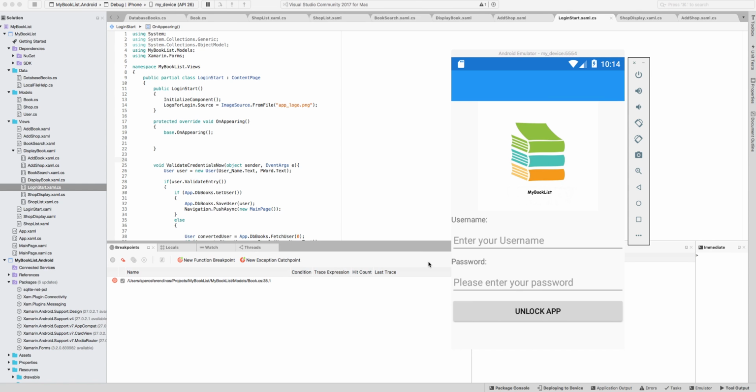Welcome to Group 19's app demo for our application My Book List, which is written in Xamarin Forms. I'll be demoing it on the Android emulator today.